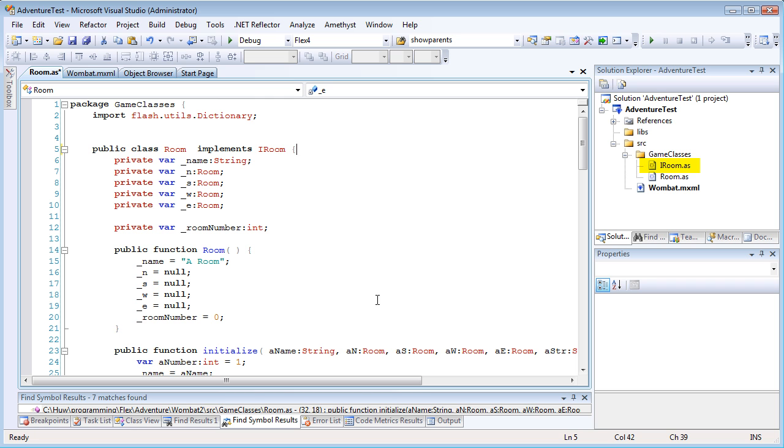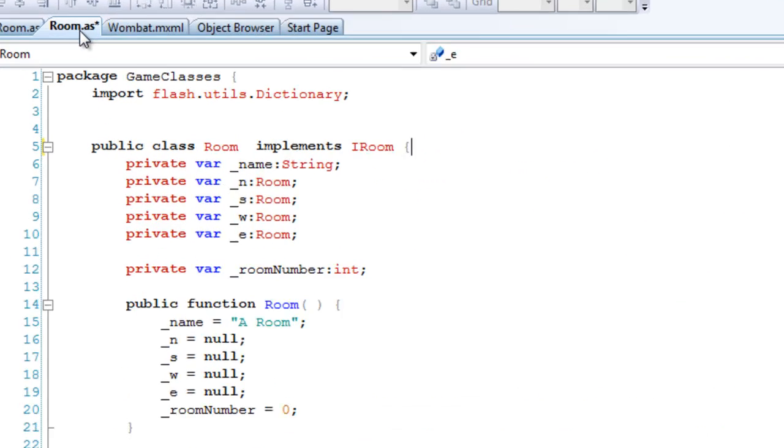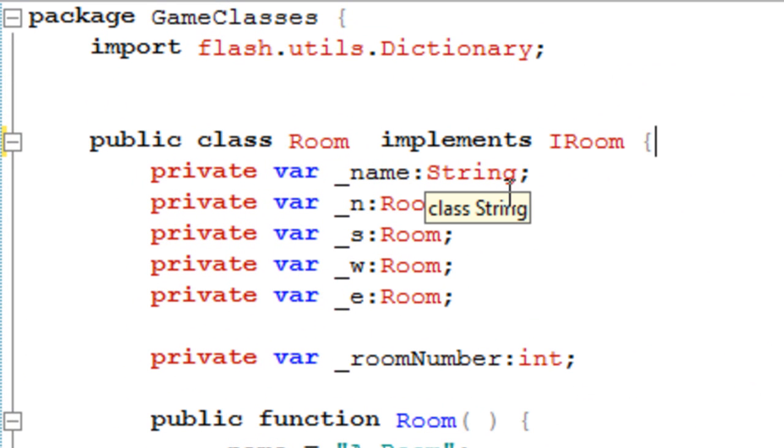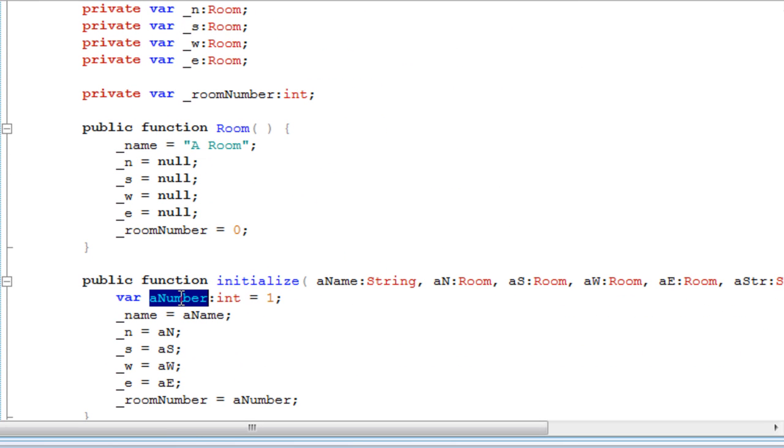Extract Interface derives an ActionScript interface from a class. When it does this, it creates a new file for the interface, and it rewrites the class definition to implement that interface. You can also promote a local variable to a parameter.